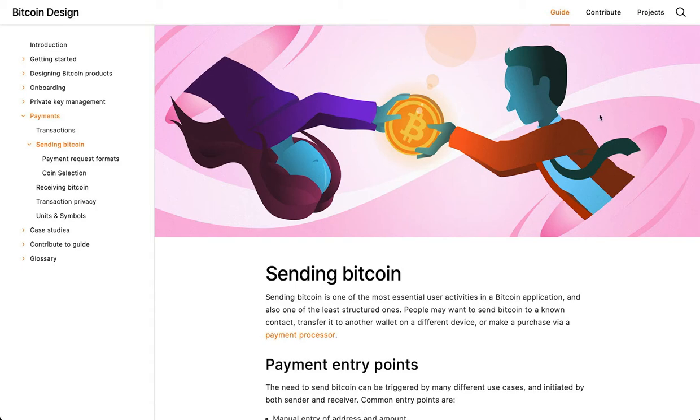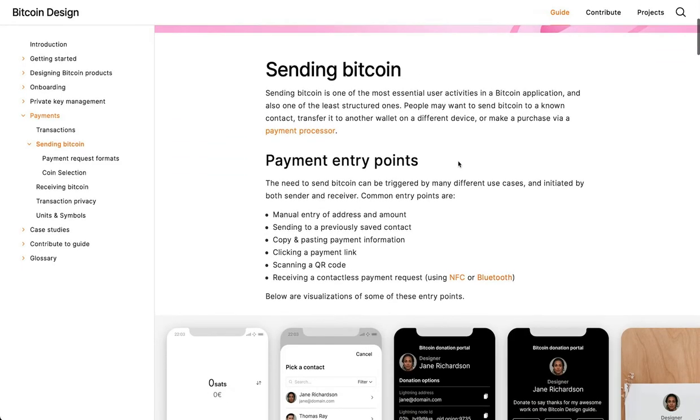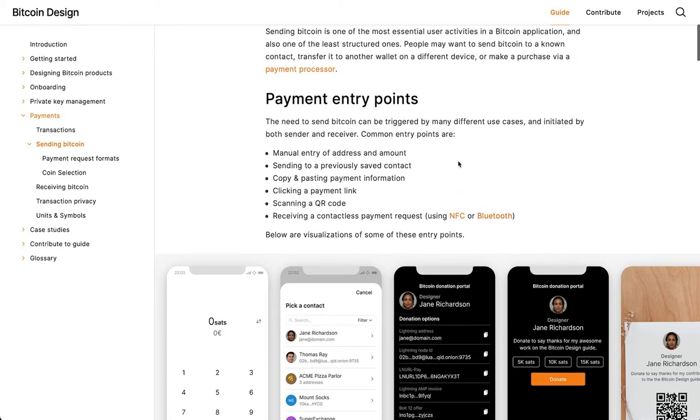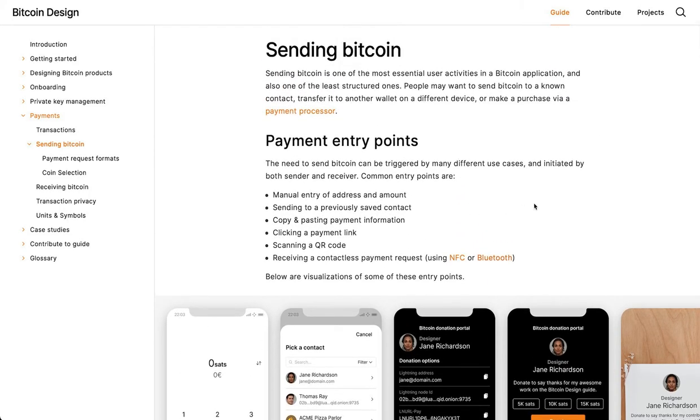So at the top, you still see this lovely illustration by Stephen. And then we go in and we start looking at payment entry points. The previous version of this page was actually all about on-chain, and now we also introduce Lightning. Those two networks can have very different payment mechanisms, or ways transactions work. So it's gotten a bit more complex here.